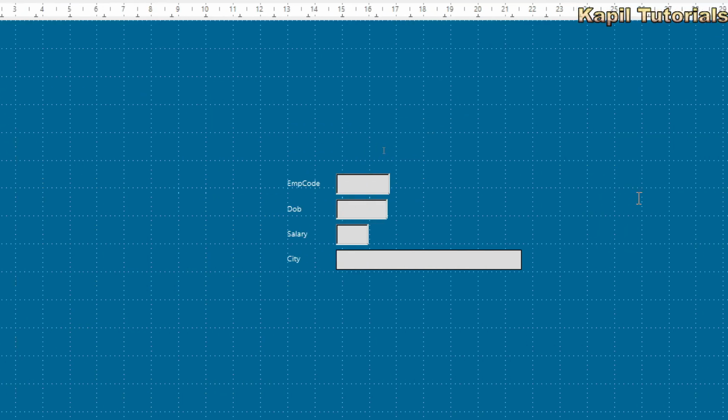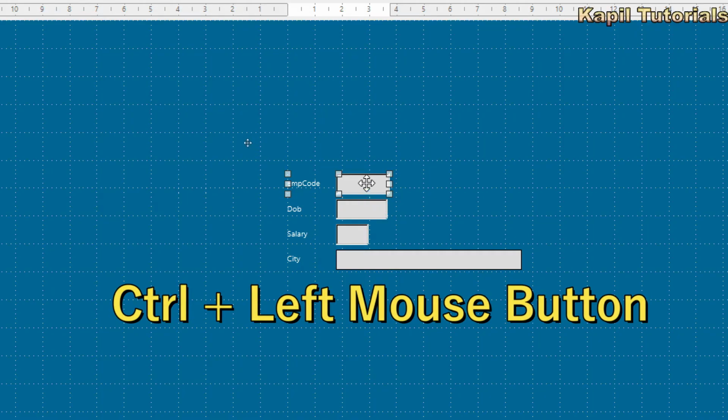Okay, so I have changed the position. And the same way, if this is the text box, suppose I want to make it a little bigger. So how can I do it? Press the Ctrl button, and then if I press the left mouse button here, you could see only this text box is selected. I can make it bigger.